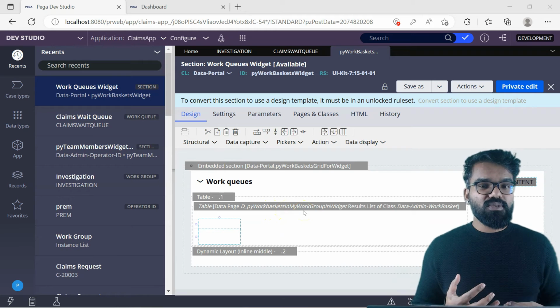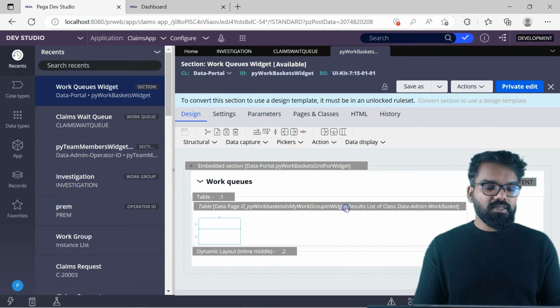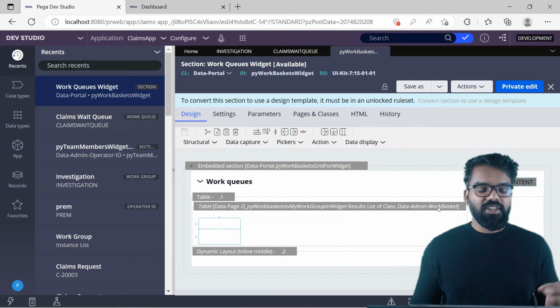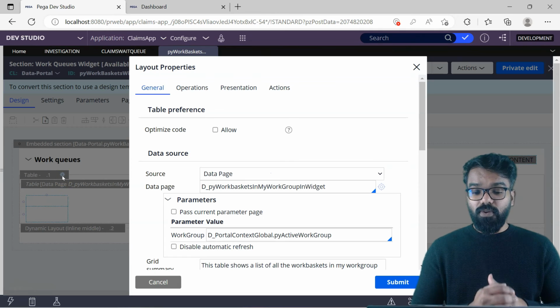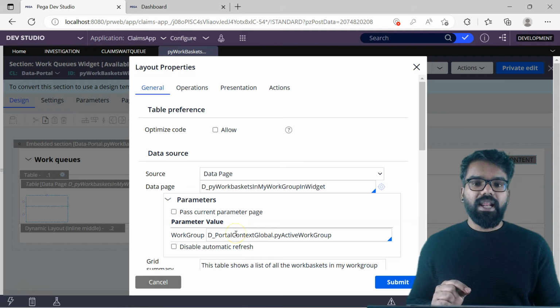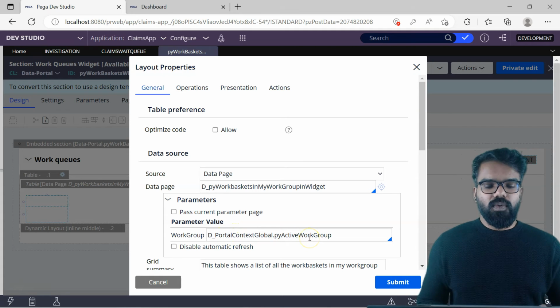That is why Pega uses my work group. It should pass my work group here, and then it gets all the work baskets that are assigned to this work group. It will be interesting if you look at the code also. As you can see, the data page accepts the input parameter, the pyActiveWorkGroup.